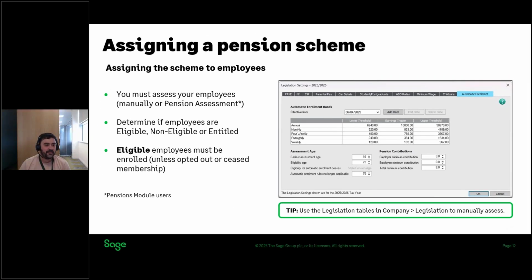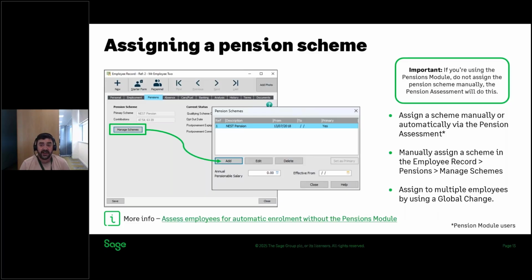Okay, so we've seen there how to assign a scheme manually. Remember, if you use the pensions module, you don't do it this way. You let the pension assessment assign it for you. And a quick tip, if you did need to assign it to multiple employees, maybe you're setting up a payroll for the first time, you can also assign the pension using global changes.